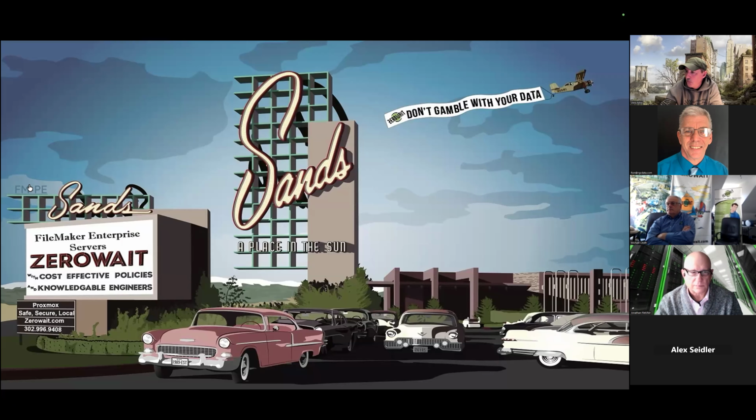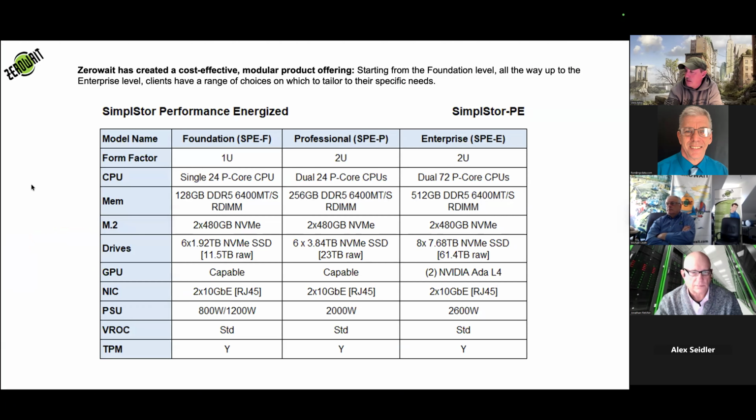And then you never want to gamble with your data. So what we've done is we've created a cost-effective modular product offering. There's 3 basic stepping stones for the systems, from the foundation to the professional to enterprise. It is a nice stair-stepped way to get into the Energized platform and not break the bank.